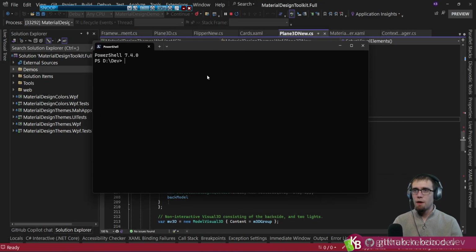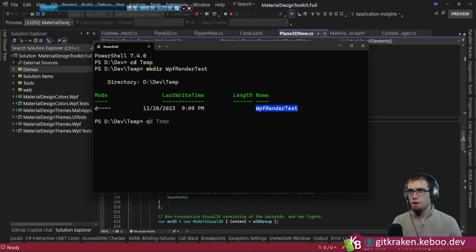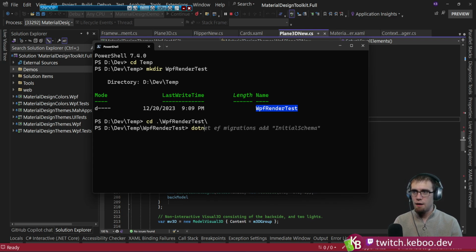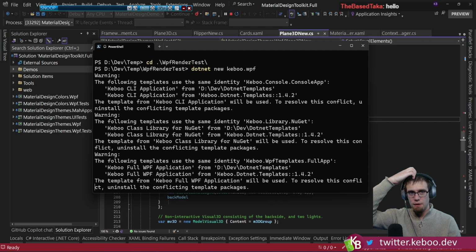There's my happy terminal. Okay. cd temp, mkdir WPF render test. We're gonna do this. cd. Yeah, that'll work. dotnet new. That's not what I want. That's what I want. Sudo make me a WPF app.